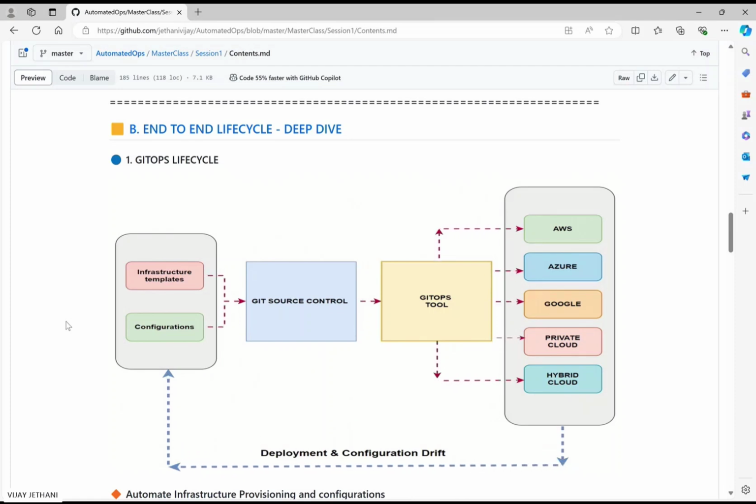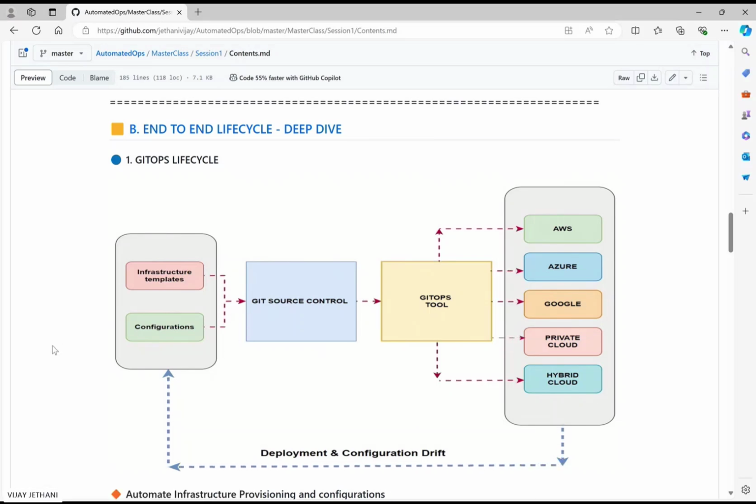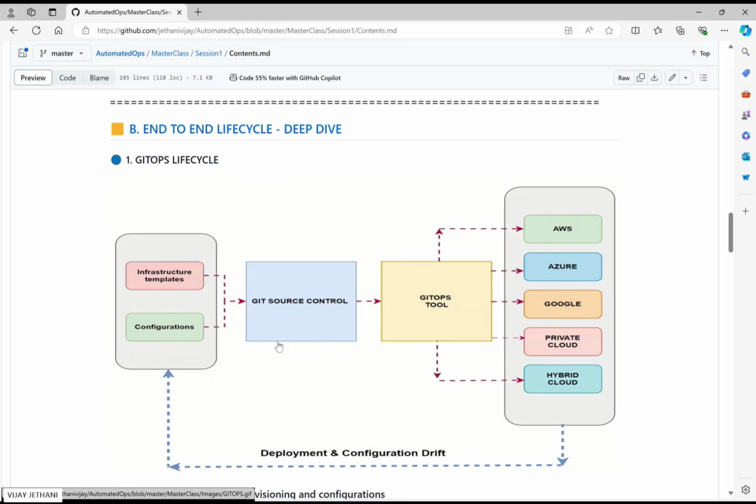So in short, you can consider the templates as the scripts, the way we used to work in our traditional way of deployments. These templates will be kind of scripts for me. Now, to manage these templates in the long run, I need some version control. That means if I make any changes, I increase the version of that particular template file so that I'm able to know what changes I made and retain the history. That is where I keep them in Git source control.